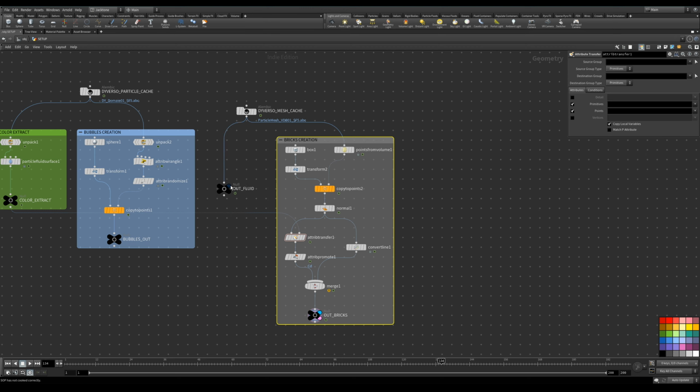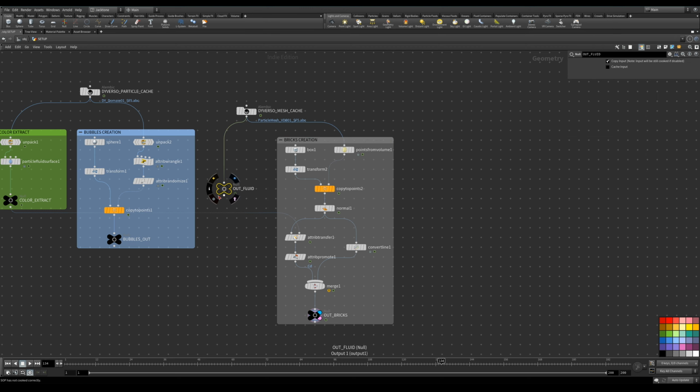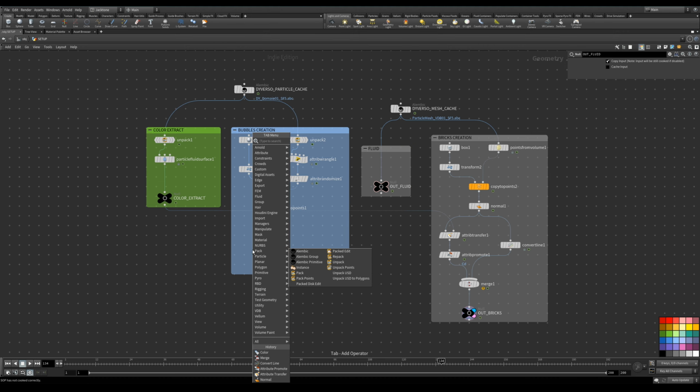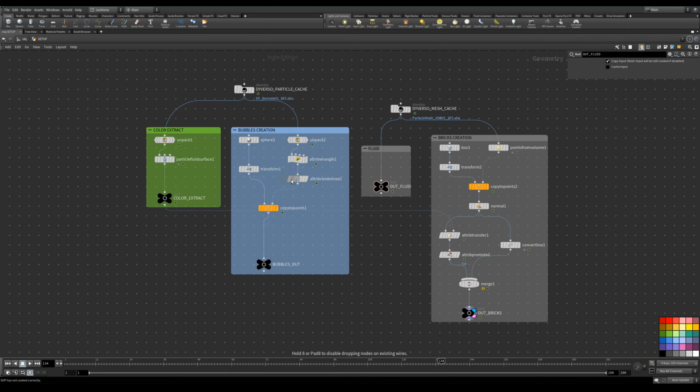Then we're going to take the fluid 2 and we're going to Shift O and we're going to say fluid. Yeah. Then we're going to do one last thing as we finalize this setup. We're going to give materials to each of these guys. So I'm going to add a material node right here.